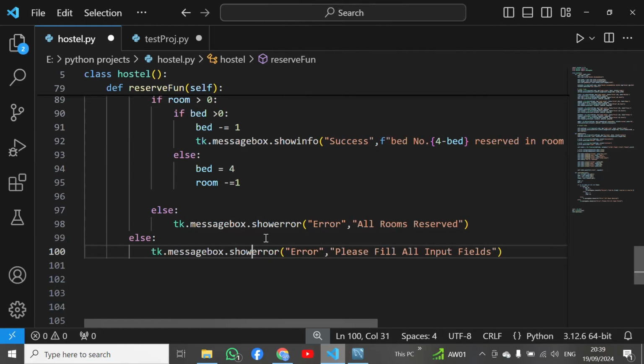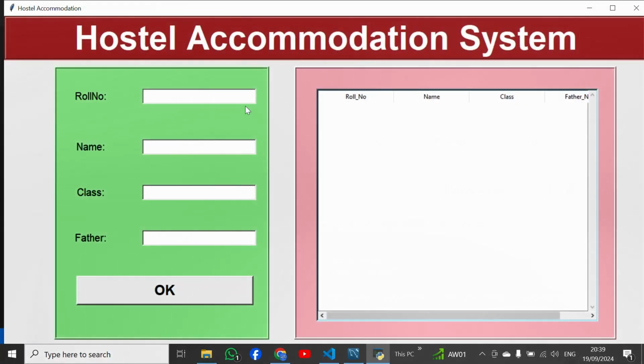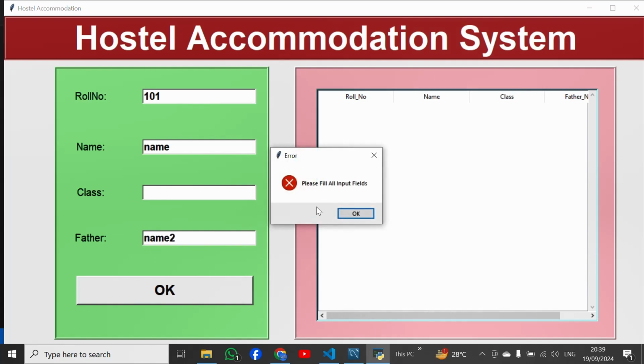Okay, show error and show error. After saving it, I will execute it to show you the output. Here I will enter 101, a name, and leave the class empty, and then enter father name 2. I will click OK. Now it says please fill all input fields, because one of the given input fields is empty.